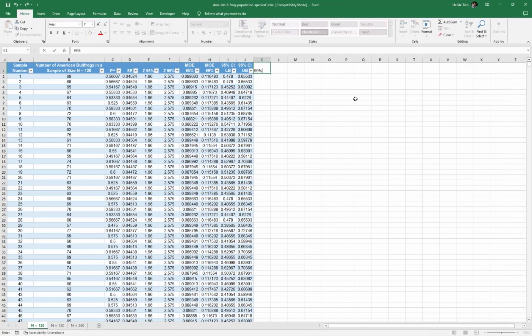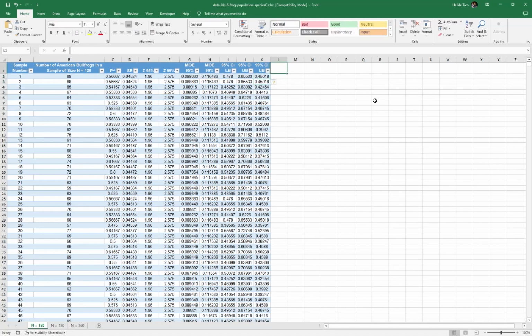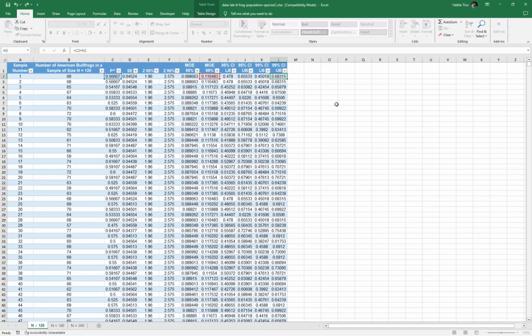Same thing here. The 99% confidence interval lower bound is going to be equal to p hat minus the 99% margin of error, and our 99% confidence interval upper bound is going to be equal to our p hat plus our margin of error for 99%. Let's quickly double check these formulas.